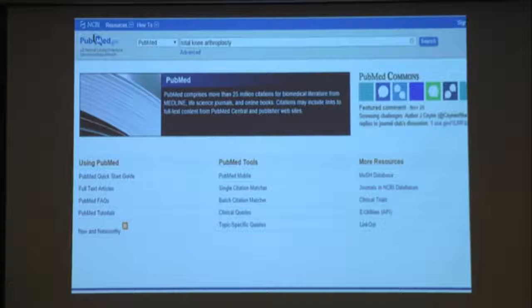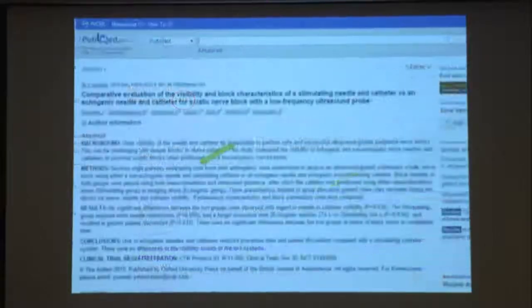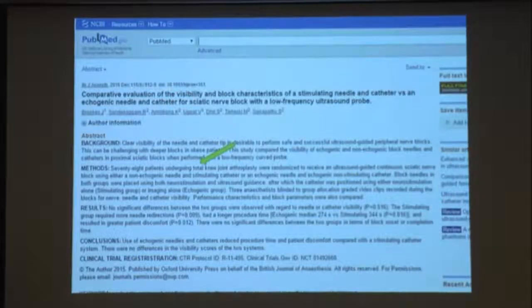So this is the PubMed homepage. Just put your first keyword there. When I click search, I get around 20,000 articles. I can't go through them. And a lot of these articles are not on the subject of total knee arthroplasty. For example, this one is on nerve blocks, not really on arthroplasty. So how to make PubMed give you good articles and relevant ones?